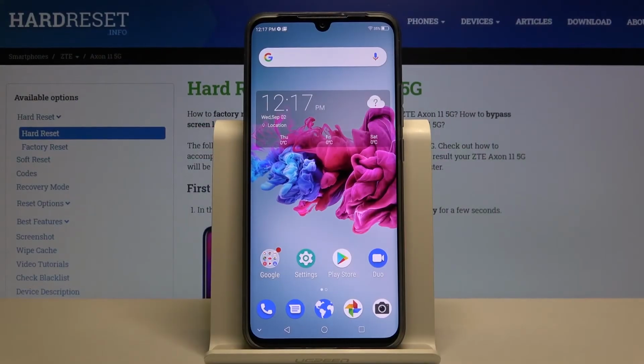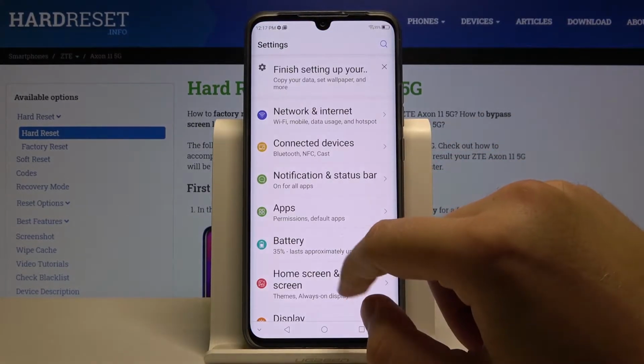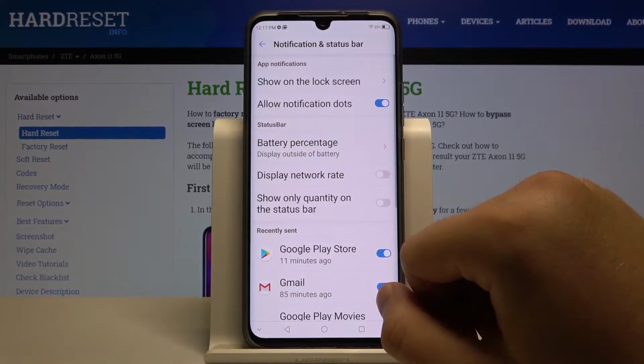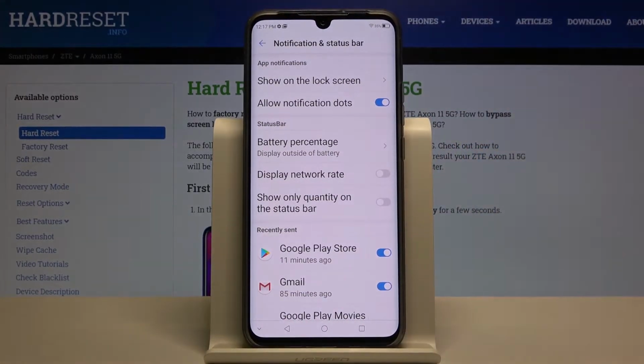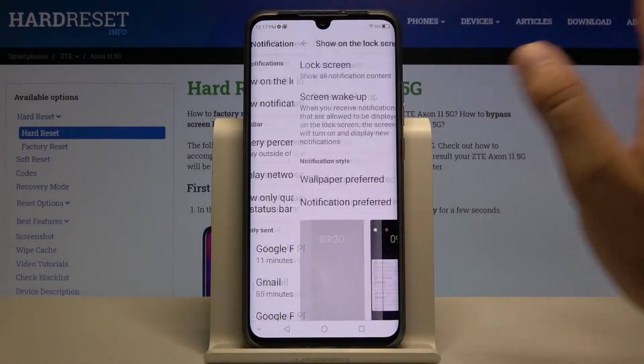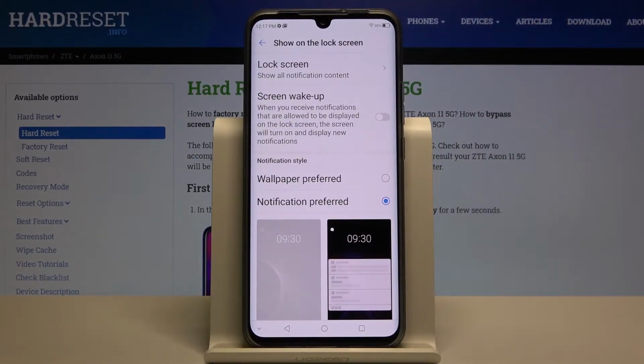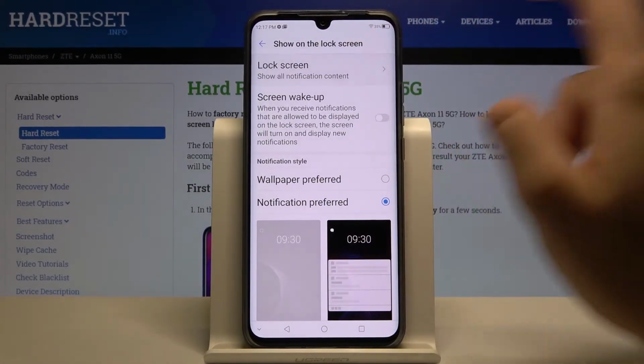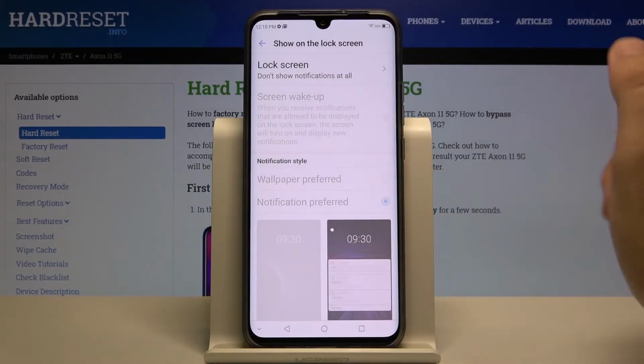Welcome. If you want to personalize notifications in your ZTE Axon 11 5G, first you have to go to the settings. Right now, tap on the notification and the status bar, and here, for example, we can change the lock screen notifications, so we can set it up here and just don't show them at all.